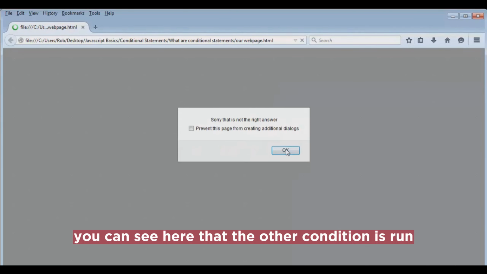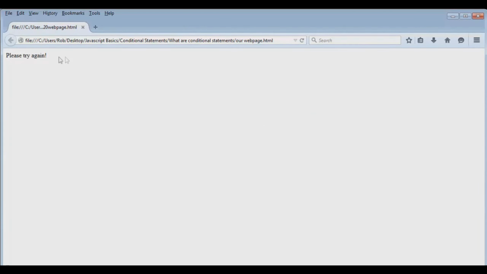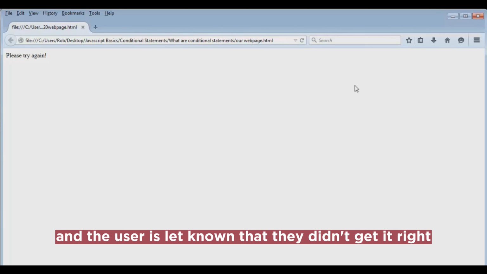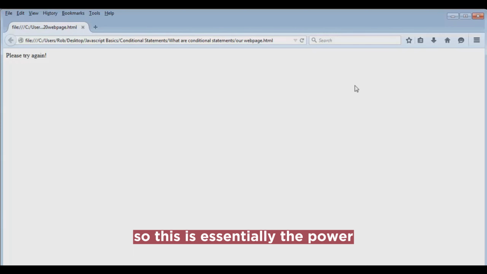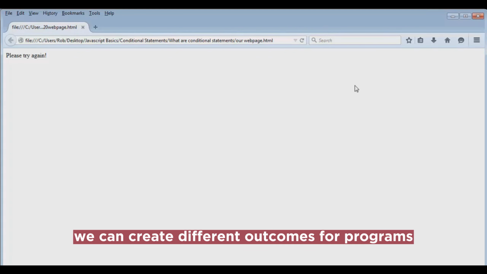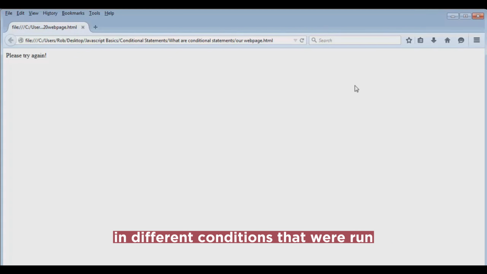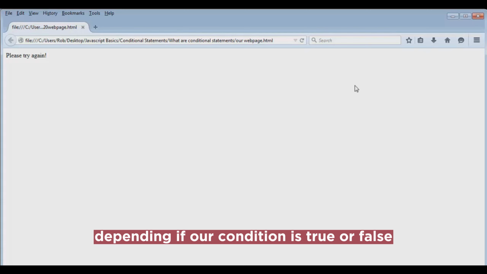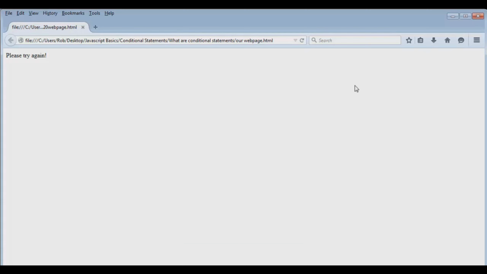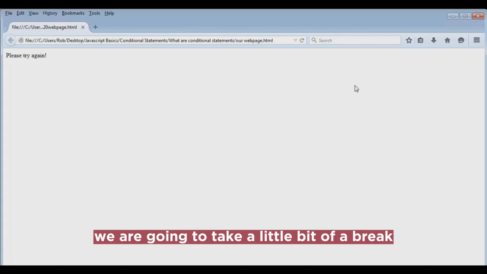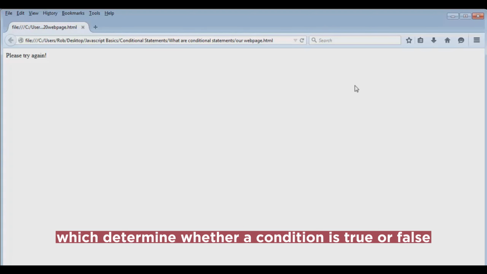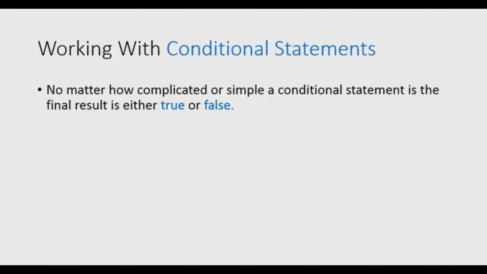You can see here that the other condition is run and the user is let known that they didn't get it right. So this is essentially the power of conditional statements. Pretty cool. We can create different outcomes for our programs and different conditions that will run depending on if our condition is true or false. In our next lesson, we are going to take a little bit of a break from coding and talk more about comparison operators, which determine whether a condition is true or false.